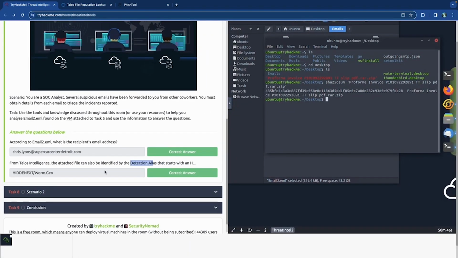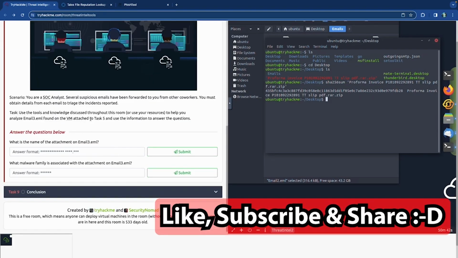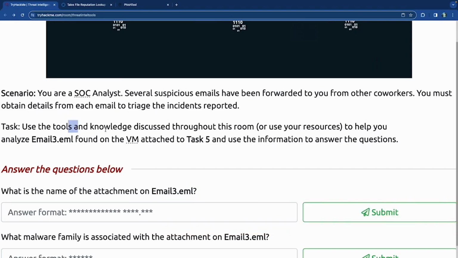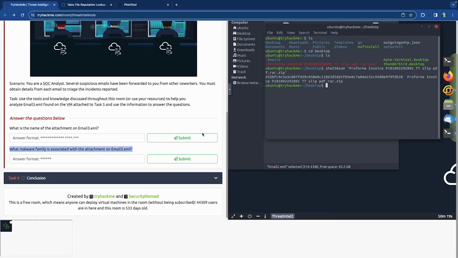So there's scenario 1. Let's jump into scenario 2. And scenario 2 seems to be very similar. You're a SOC analyst, emails have been forwarded to you and they're suspicious. And so you're going to use the tools and knowledge throughout this room to help you analyze email 3 and everything else from that we got. So first and foremost, what's the name of the attachment on email 3? And then what malware family is associated with the attachment on email 3?